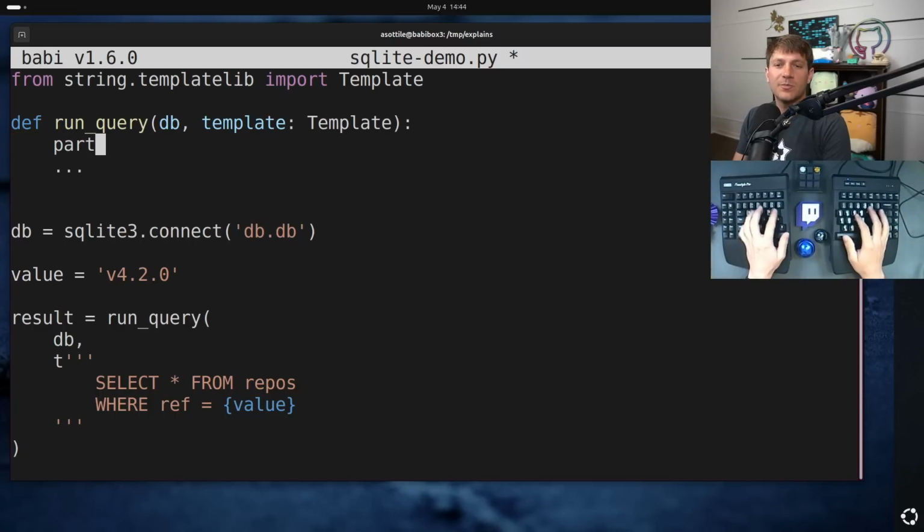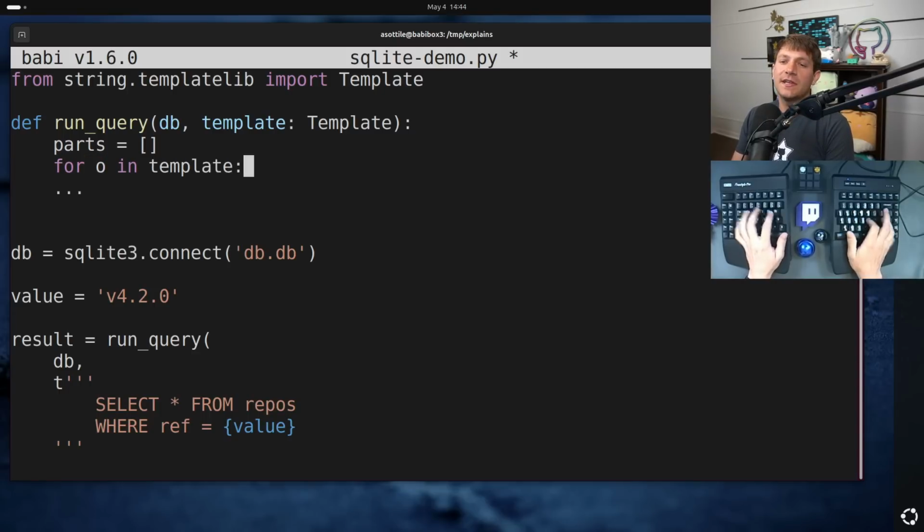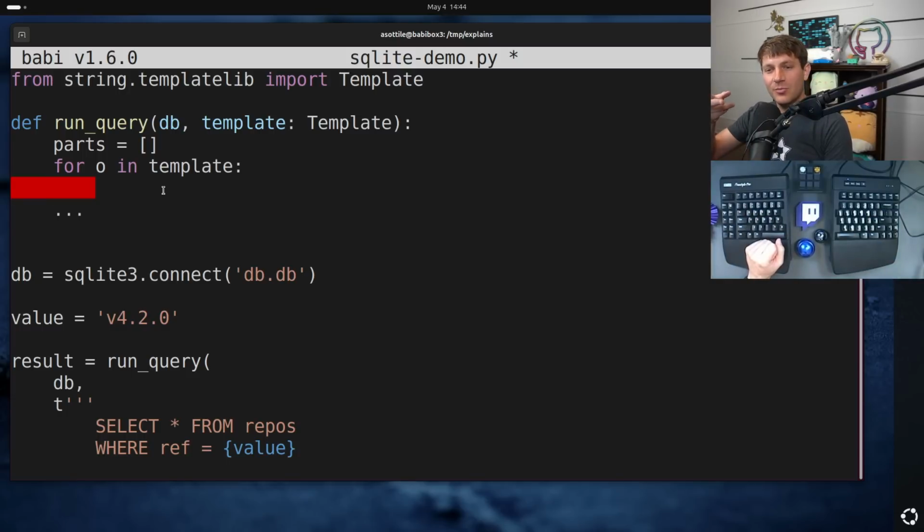So let's just say parts equals this. Template objects have a very convenient iterator. I say convenient, but we'll actually talk about this later because I think it's an unfortunate part of the design, but we'll get to that in a bit. You can iterate over them, for o in template, and this will iterate either the string parts or the interpolation parts. And so you can check on those and do something based on those.